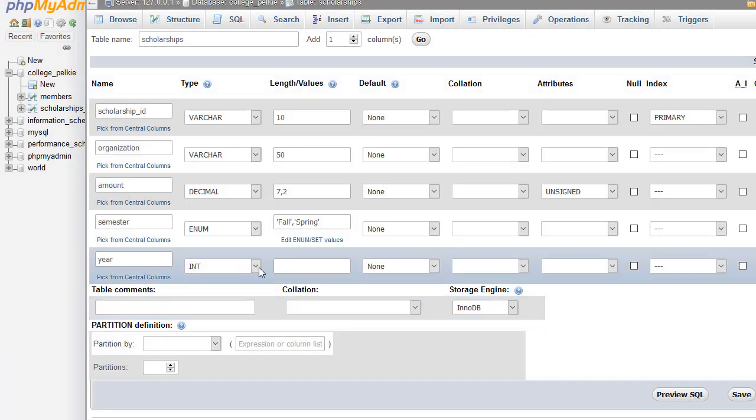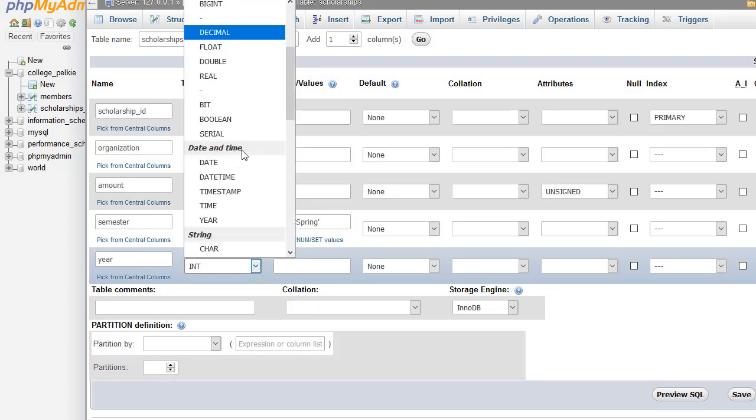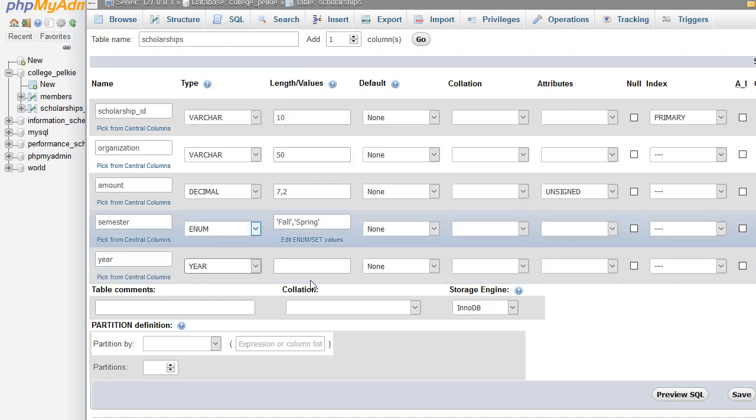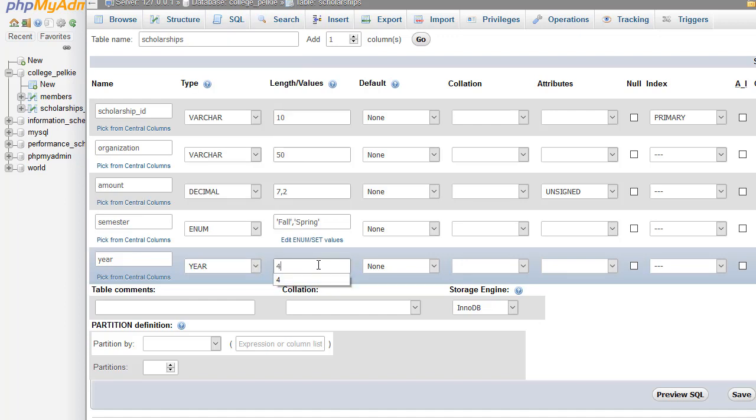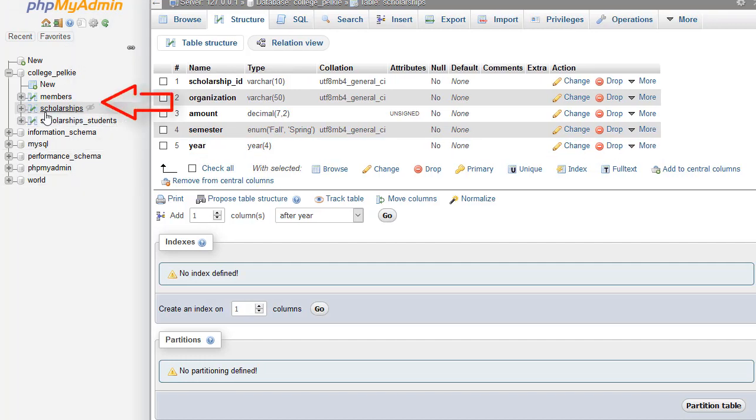The year will be a year based on a date type. So here's date and time, and there is year. And we want 4 characters in length. We will set the collation of our table here. And we are not allowing null values in any of these fields. I will click Save. And here we see our structure that we coded in. And we see that we have the scholarships table there.